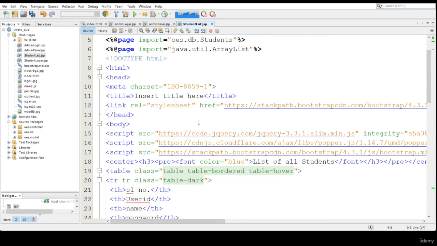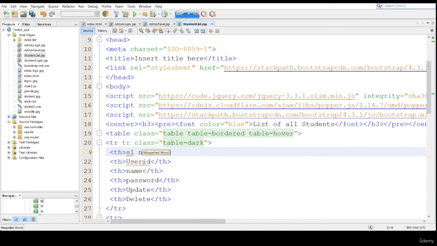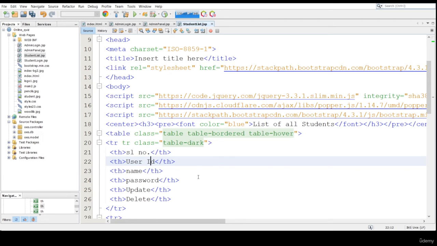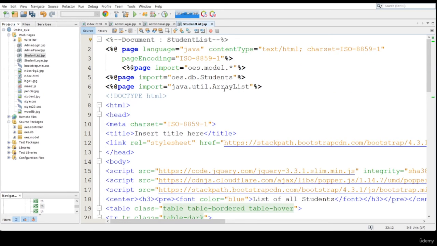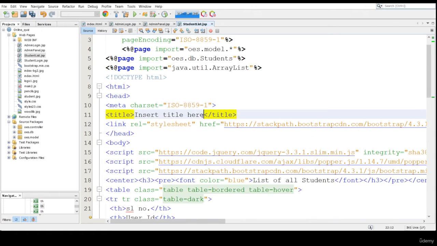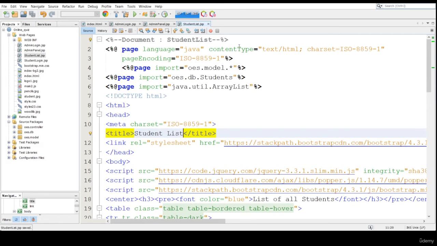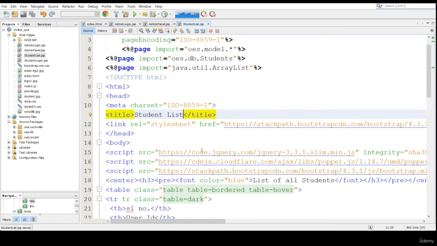Now this is insert title here. I will change this, and which is basically student number, user ID and everything. You can mention it like this. Okay. And what I'm doing here, instead of insert title here, I will print student list. That's it. So this will print the student list here.